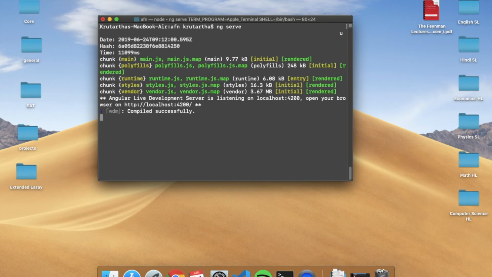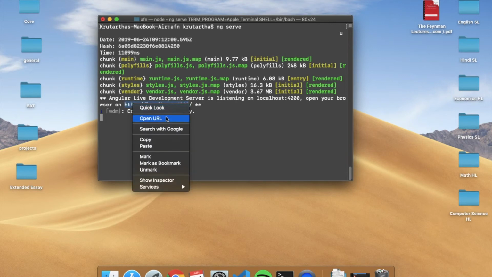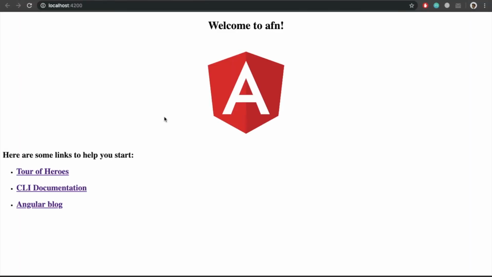Once it's done compiling, it says that it's compiled successfully, and then it's going to show us the link to the localhost. If you open that URL right now, it should say welcome to AFN. So there you go, you have your first Angular project.